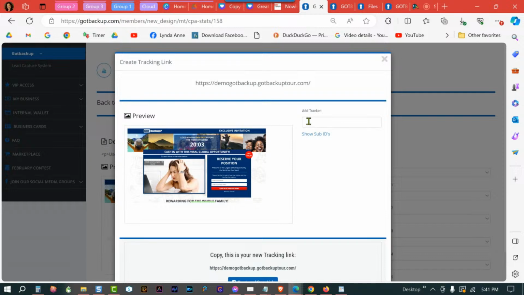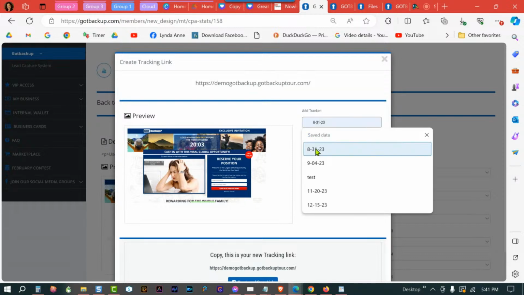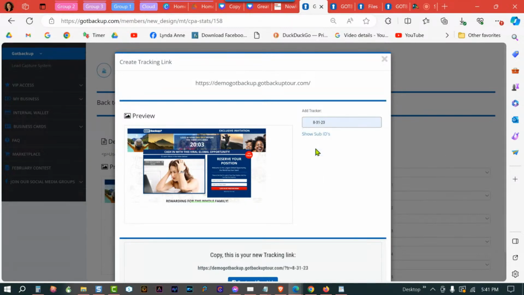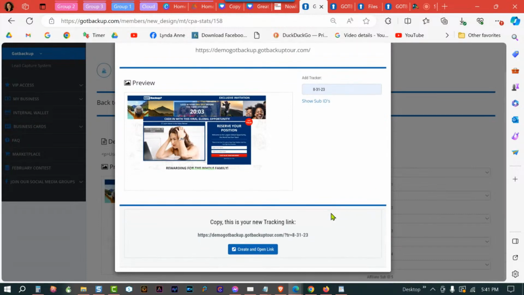And this is where you would put it, right here. Like, for instance, in the past, I've put dates in there. And when you do that, it looks like this. So you can see that it has a little piece on the end of it now because it's now a tracking link, right? And you can actually create and open it.